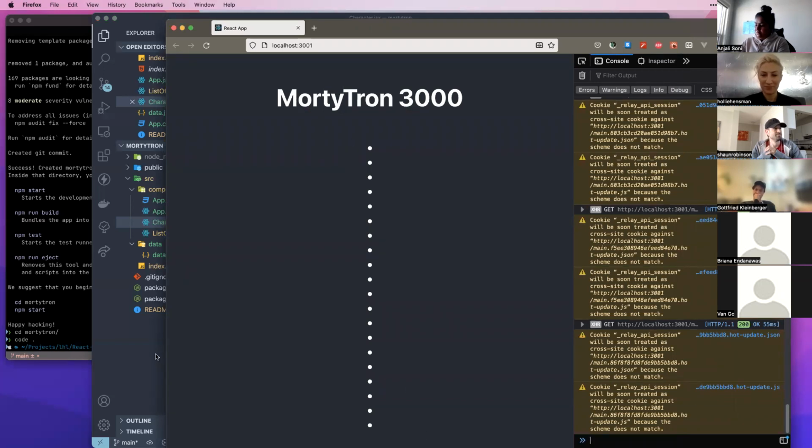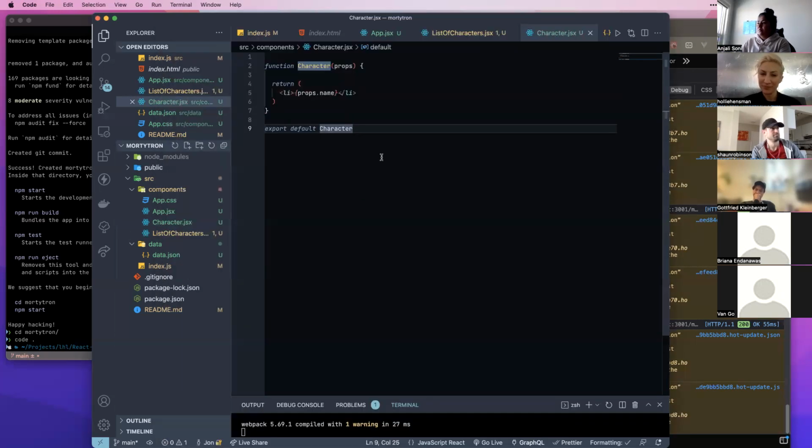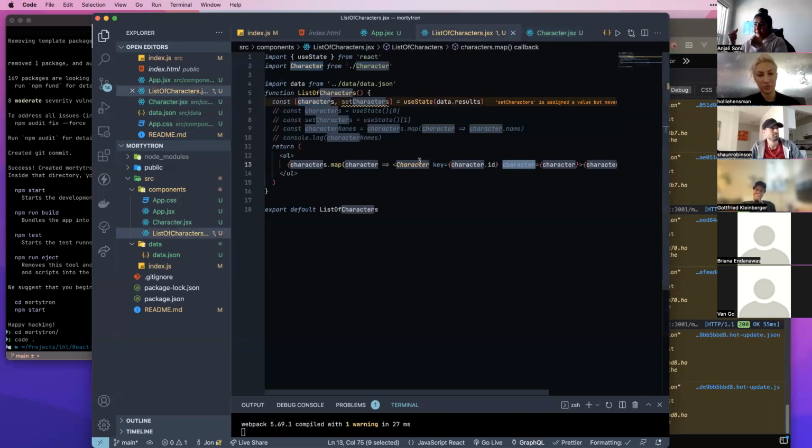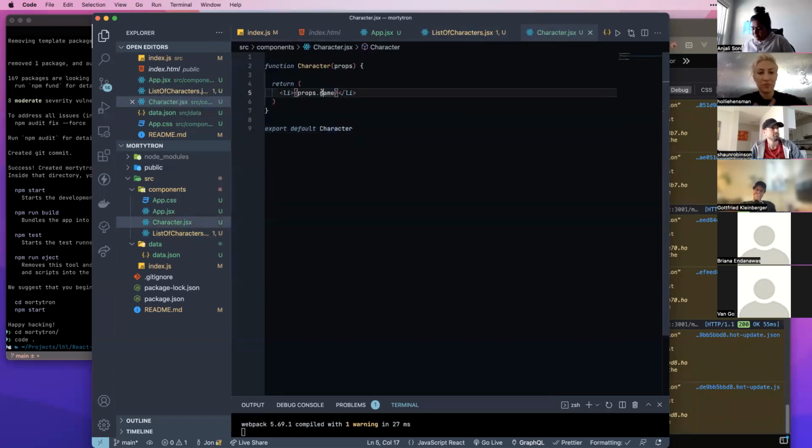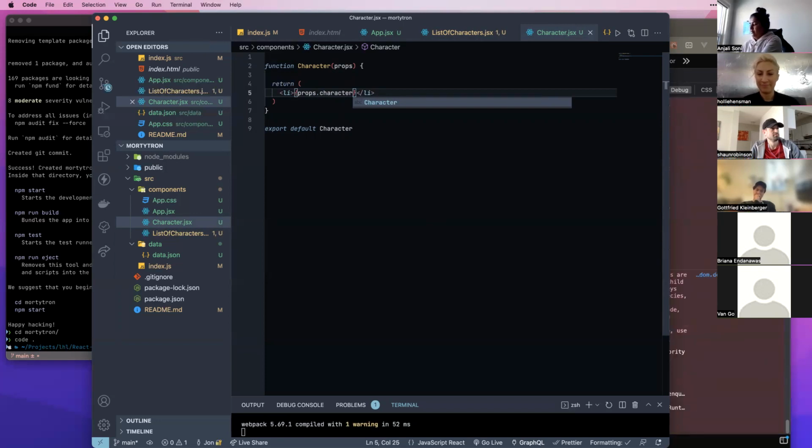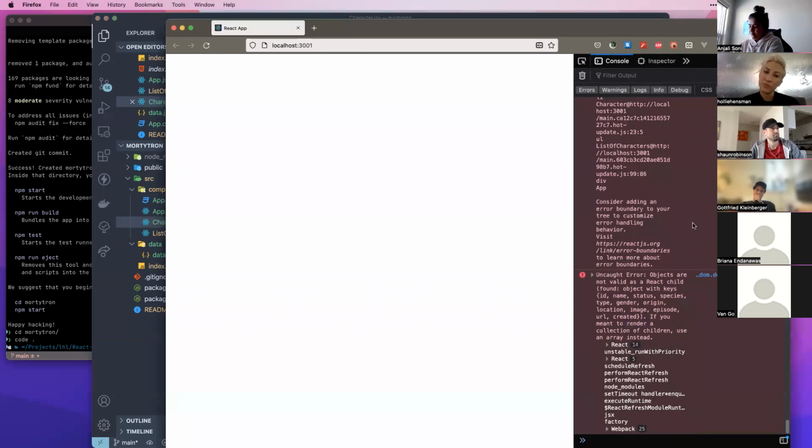Okay, and it's not there. Why isn't it there? We don't have a prop called name, right? In list of characters. That is correct. We don't have a prop called name. We are passing in a prop called character. So what if I change this from name to character? Will this work? So this would, I think, give us the whole object. Yeah, and React is very unhappy when you pass it an object. It doesn't know how to render an object.